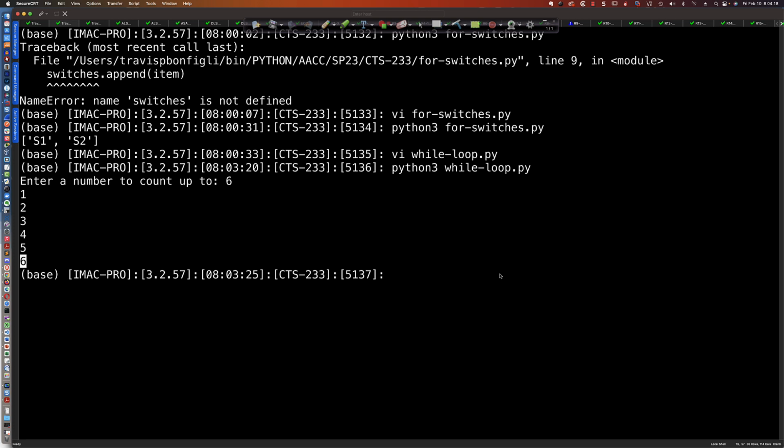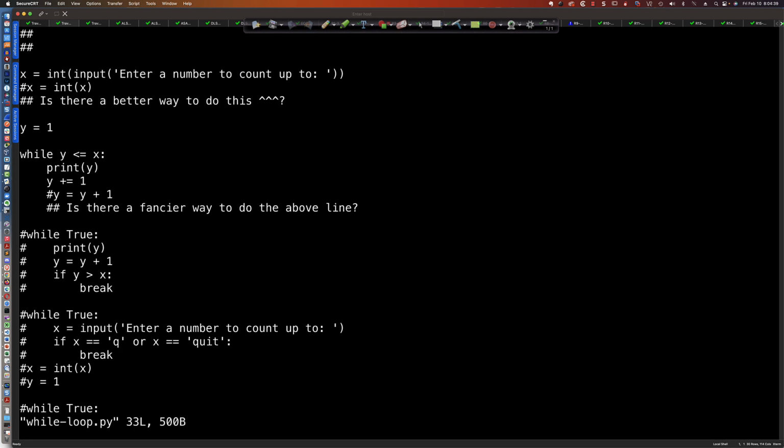Now they're asking us to check something else. They want us to modify the while loop, and instead of using y less than or equal to x, can we modify it to check and then break to stop the loop when the check evaluates to false? So how would we do that? Well, let's go back into whileloop.py.